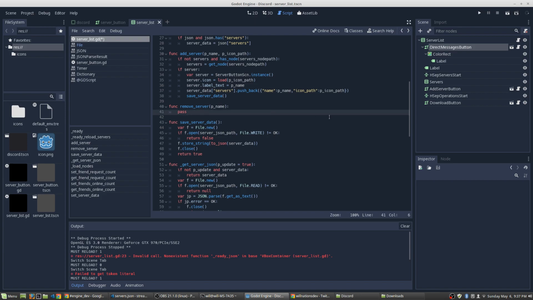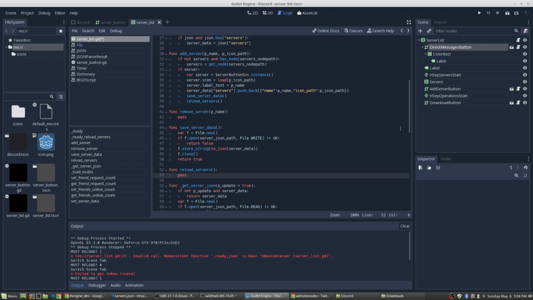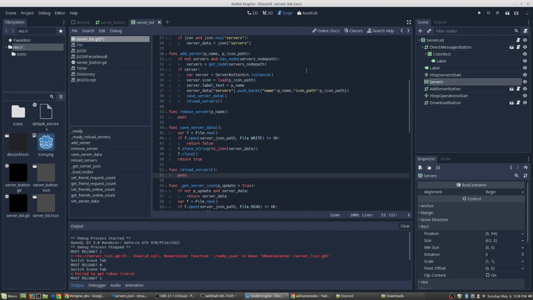Here, oh wait, no, that's not the end. I missed something. Oh no. So we make our change to the server data, and we have all our servers, but then we actually need to reload servers. That's the other thing I'm going to have to make. It is a func reload_servers. So we'll do that later. This is the actual part where we would clear out all the children of servers, and then we would go out and parse through all the data and load all the stuff. That's what we would be doing there.